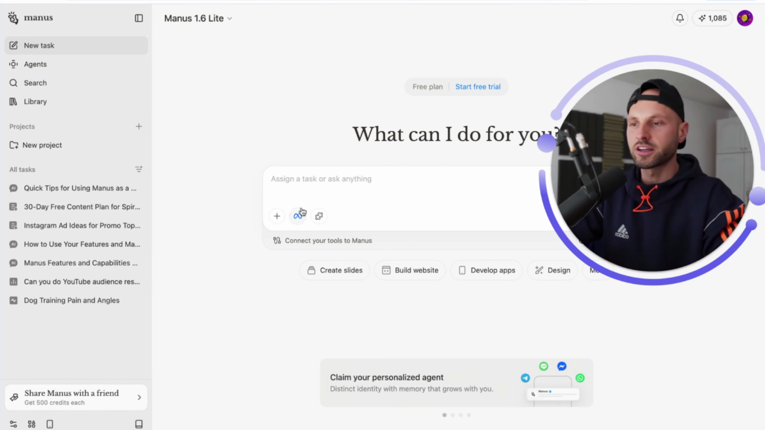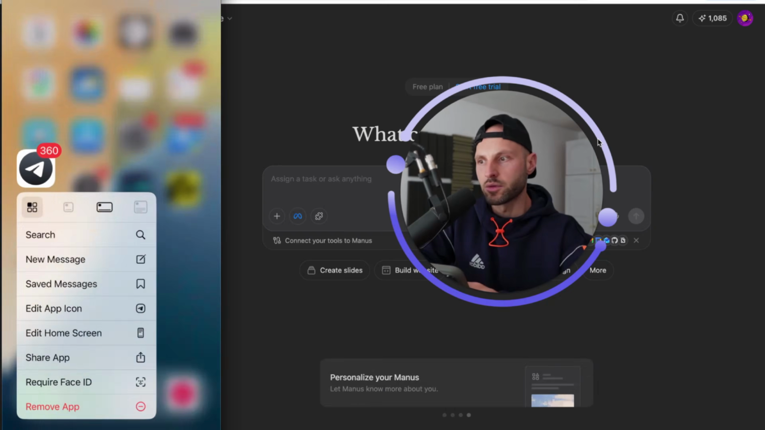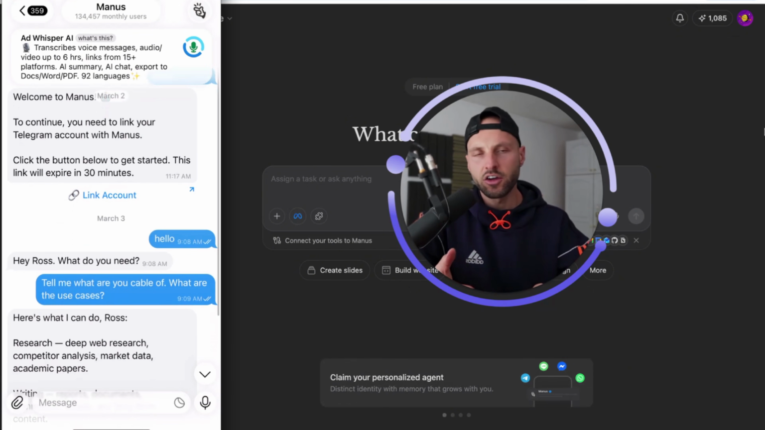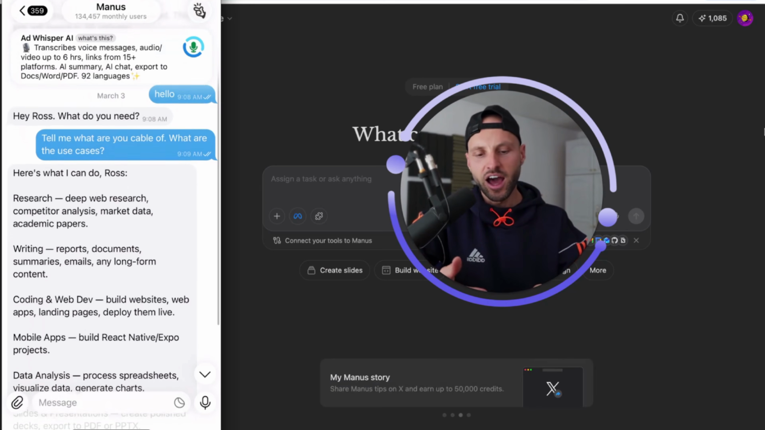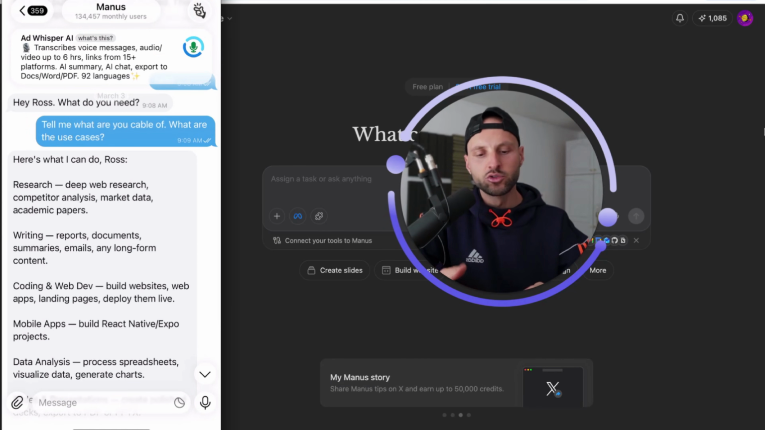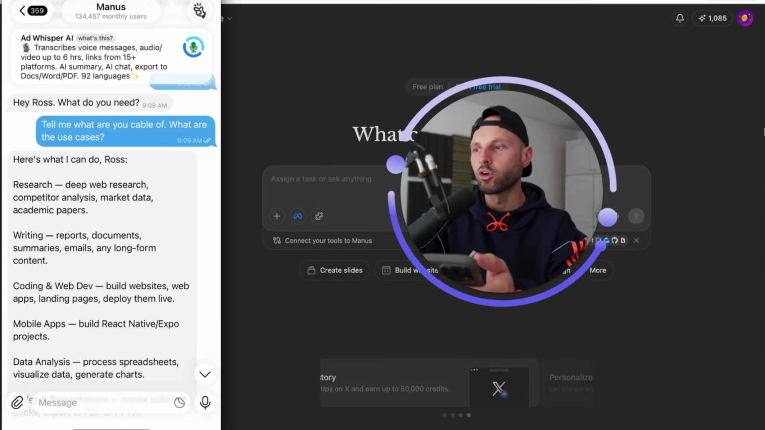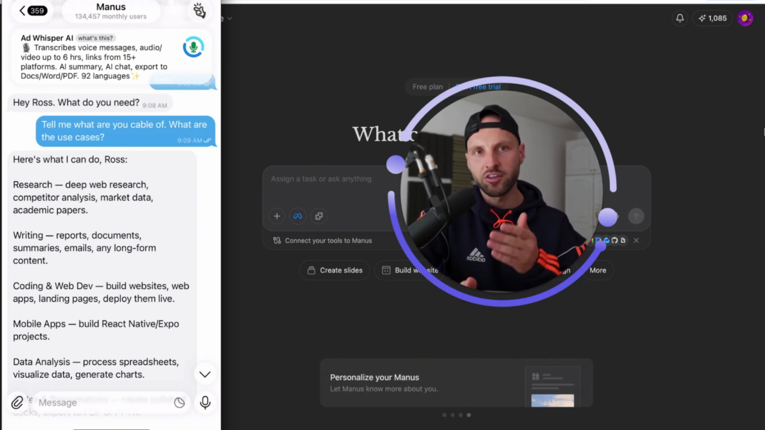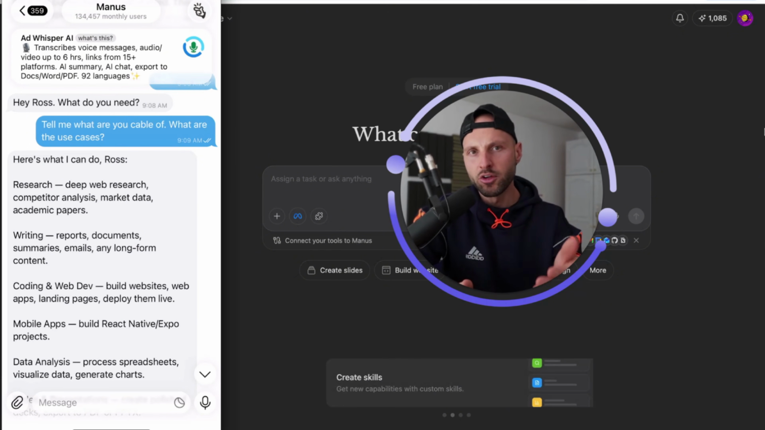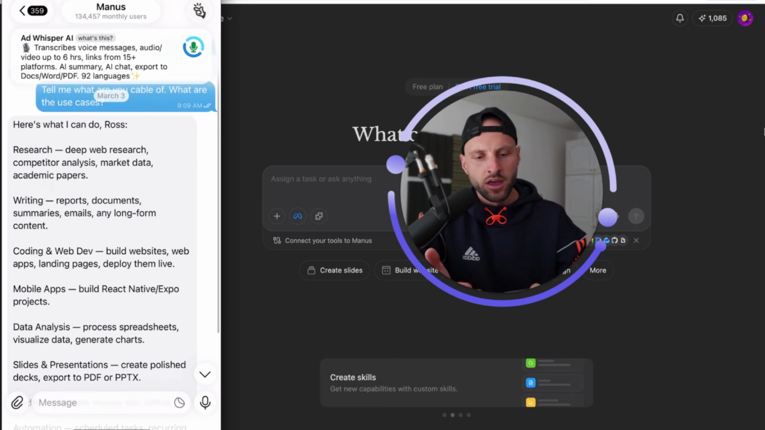Now, once you connect it to your Telegram, let me open my phone. So I said start here as the actual AI walks me through. And I asked the AI, as you can see here, tell me what are you capable of? What are the use cases? You usually ask the AI what it's capable of, so you know what you can do with it and how to optimize your work to be more efficient in our work. And here it says, here's what I can do, Ross.